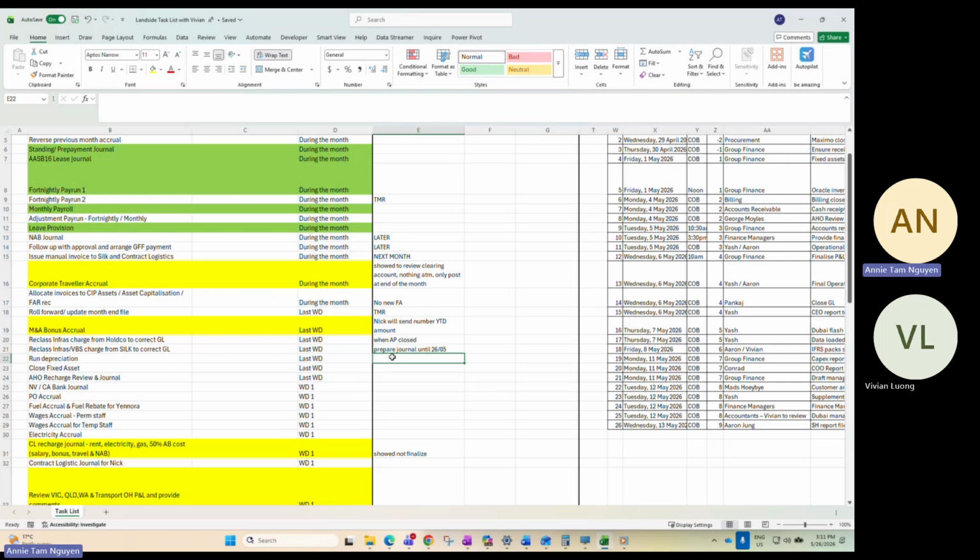And we don't have to run depreciation; someone in the corporate team runs it. I'll run it, but it's very easy, just one click and that's it. Oh, that's good.